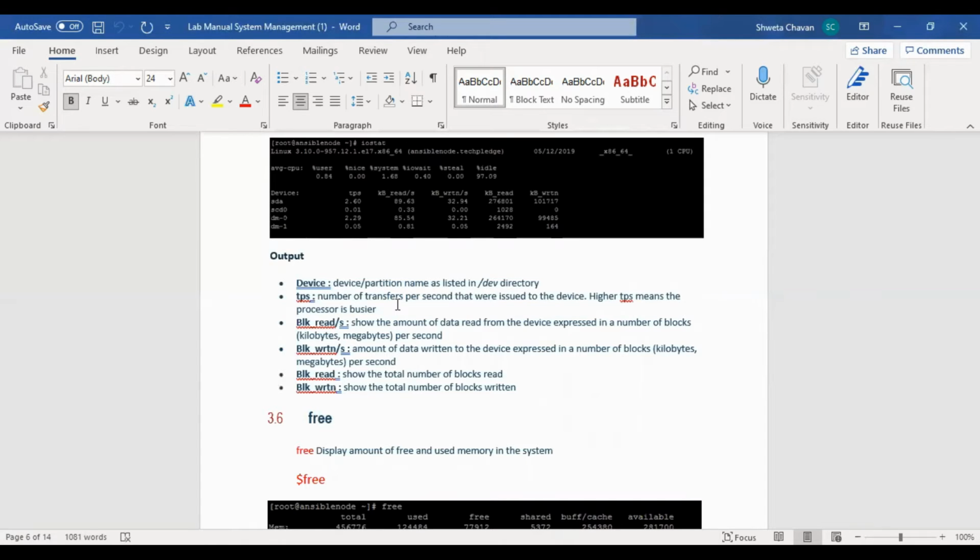Blocks read per second shows the amount of data read from the device expressed in number of blocks per second. Blocks written shows the amount of data written to the device expressed in number of blocks per second. Block read and block written show the total number of blocks read and written. That is about the IOStat.